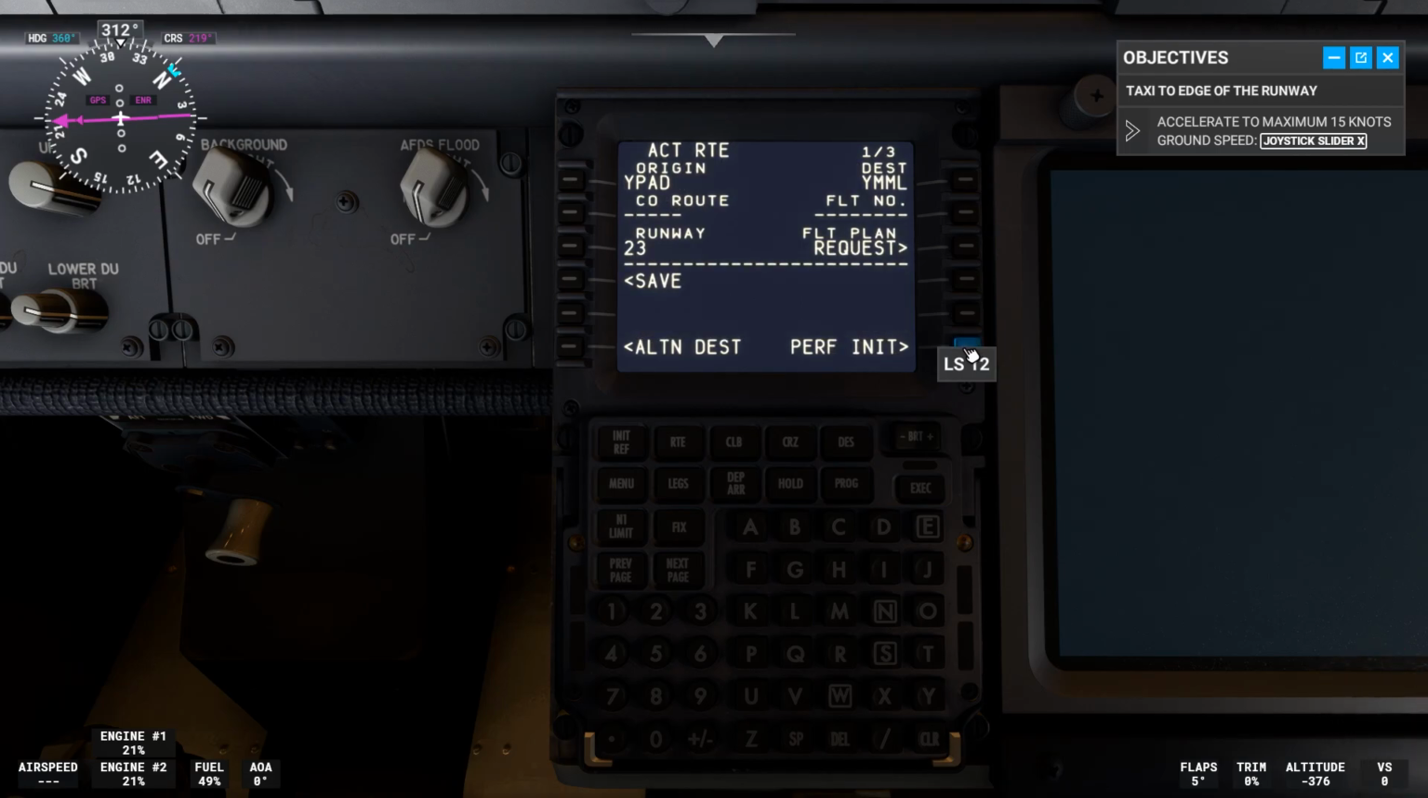So now the computer knows we're flying from Adelaide runway 23 to Melbourne runway 34. Okay, now we need to click the L6 button again for PERF INIT, which stands for performance initiate. So this is where we select how we want the aircraft to perform. So let's click the R6 button.